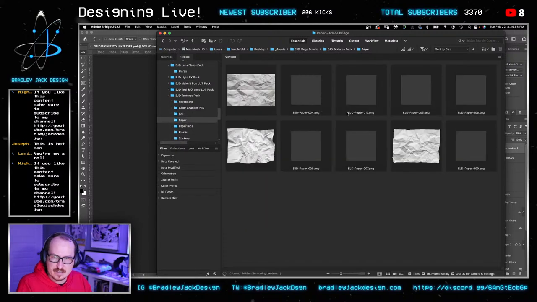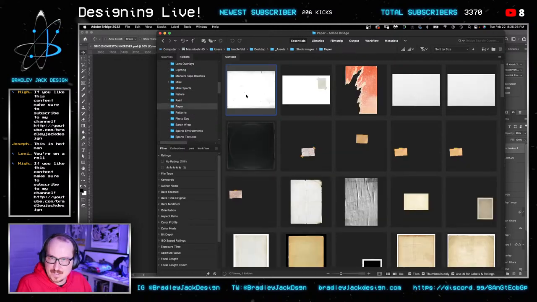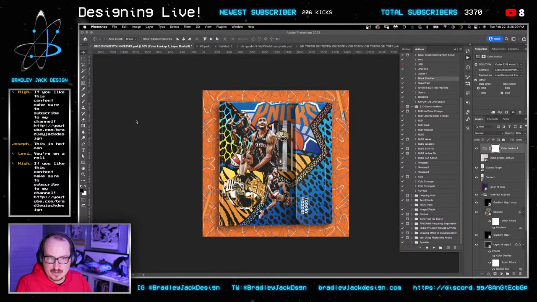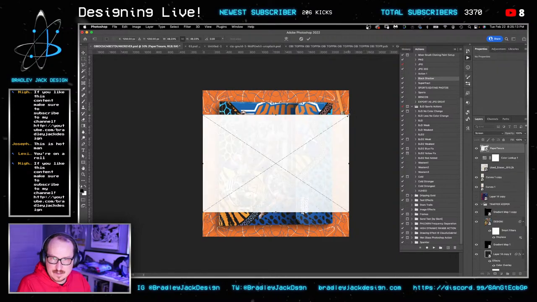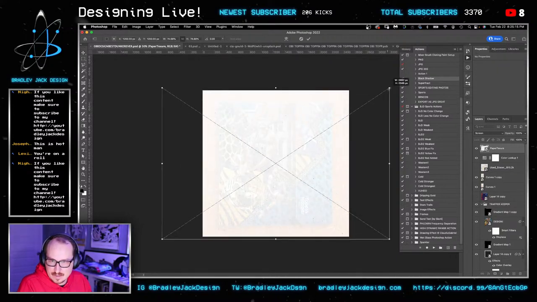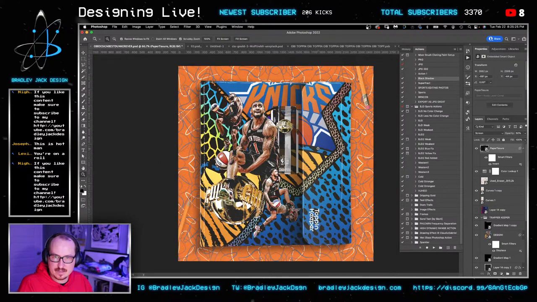What paper textures does Ethan have? I think these are all crumpled up. I don't want a crumpled up piece of paper. I want a nice flat piece of paper. I want my paper texture I use on everything. I think it is this. And there. 90s Trapper Keeper design. There.